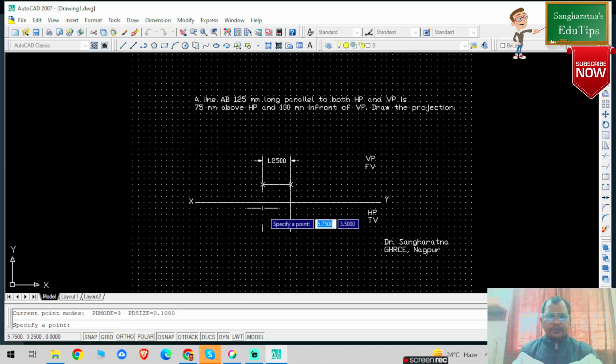1 spacing, 2 spacing, 3 spacing, 4 spacing. So this is my point which is 100 mm below XY. From here again I am going to draw one horizontal line, which will intersect these projections. So here I am getting another point at this particular intersection.